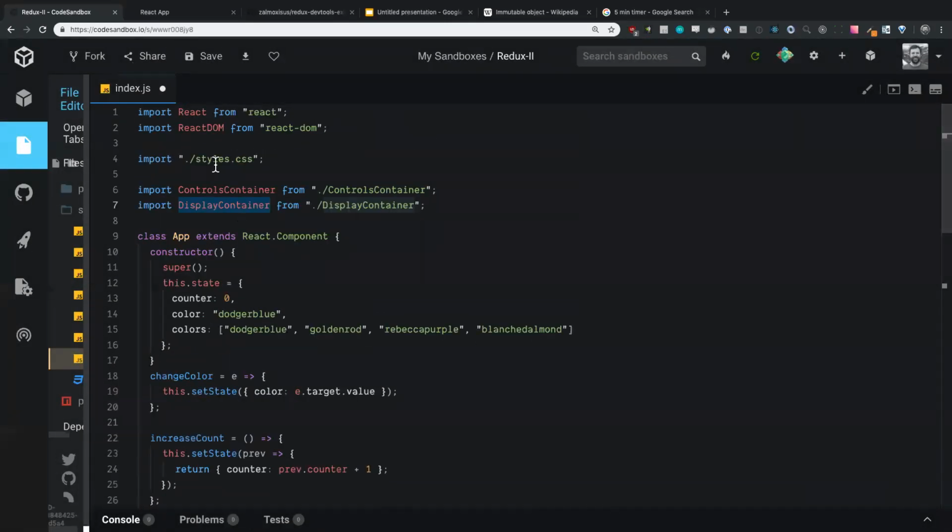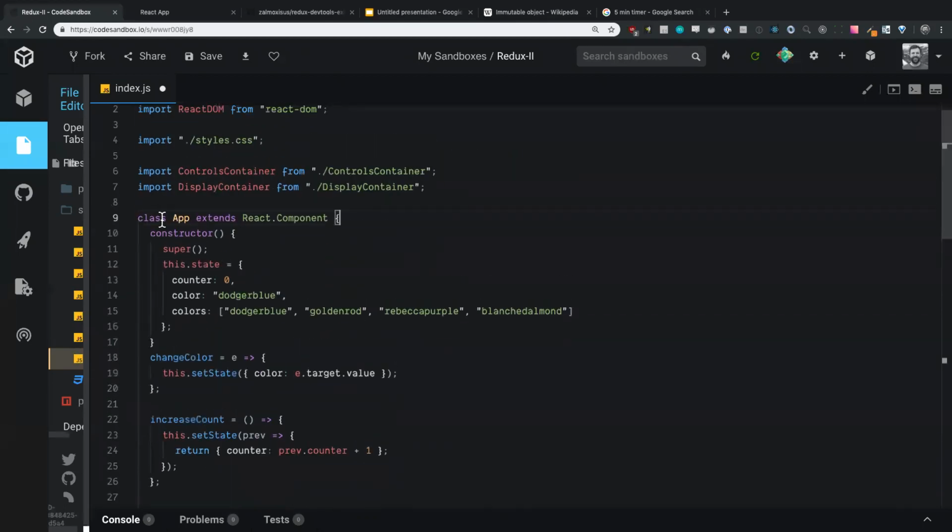Okay, so we're importing these two containers. We're creating a class called app. That class is a class component, extending React component. So we are creating some state on this. We have a counter at 0. We have a current color. I said color, I should have said current color. I'm going to rename it current color when we refactor this. And we have a list of colors. Okay, that's all our state is.